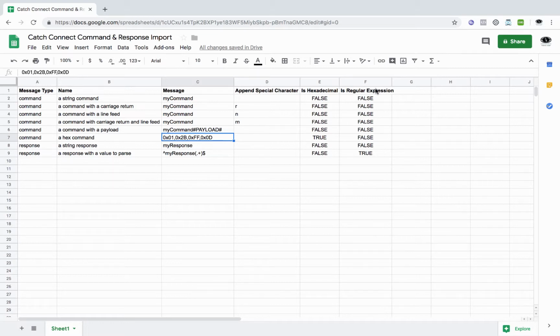And the final one we have here is regular expression. And what that allows us to do is parse out a value, usually from a response. So if you look at this one here, we mark is regular expression to true. And on this one here, we would be expecting a value after response. And I'll show you what that would look like. So the number 77 here, that's what would get parsed out of this value.